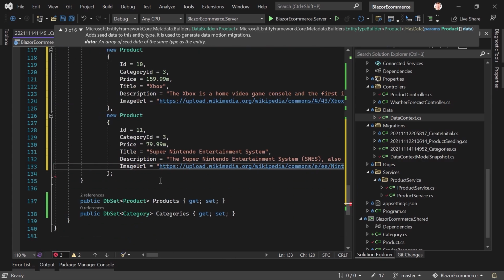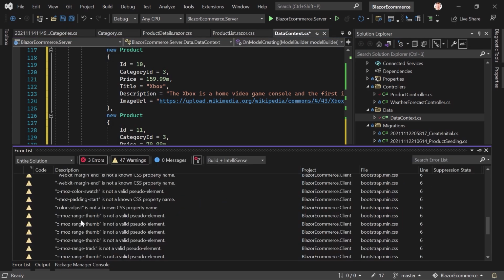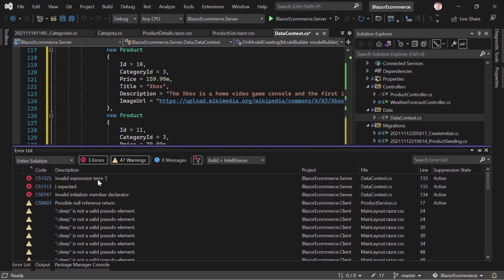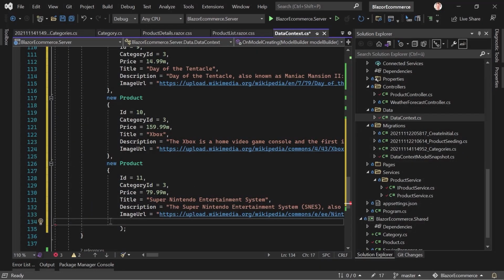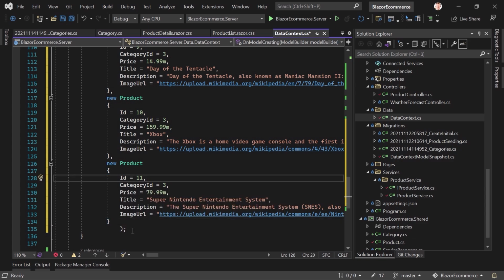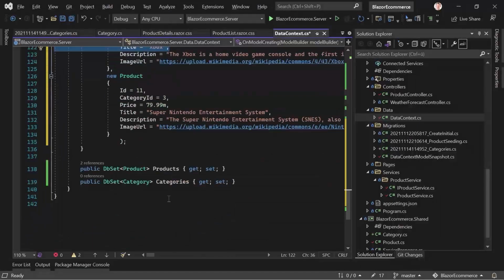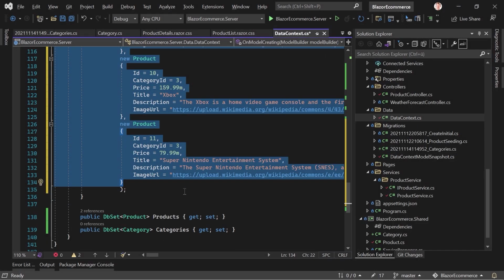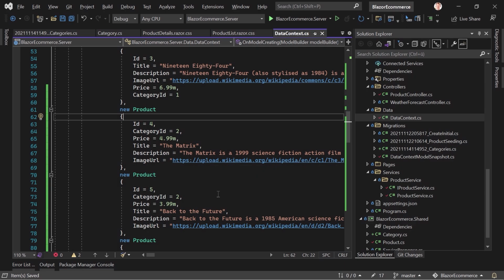And now something is wrong, of course. Let's see. Okay, there's a curly brace missing. Yeah, that's everything that was missing. Let's also format this. So put this here. And now this should work.